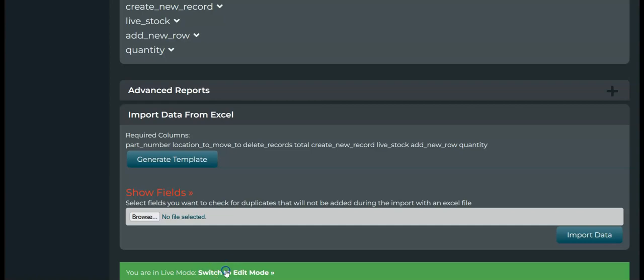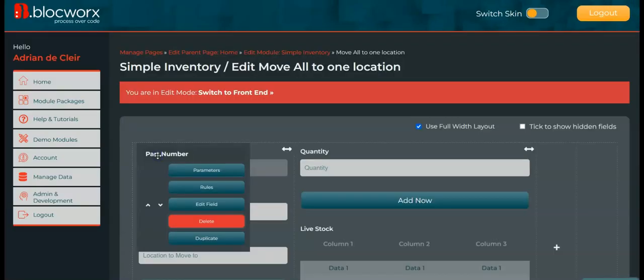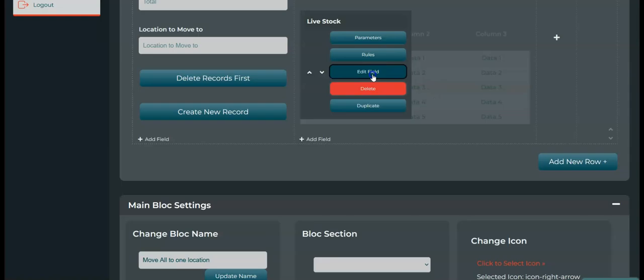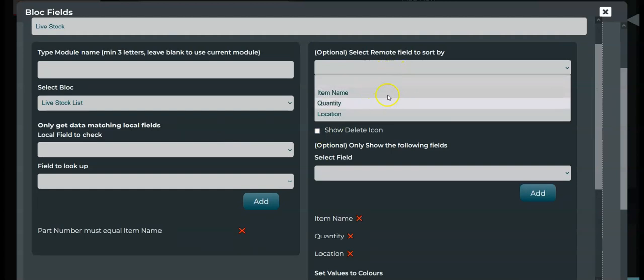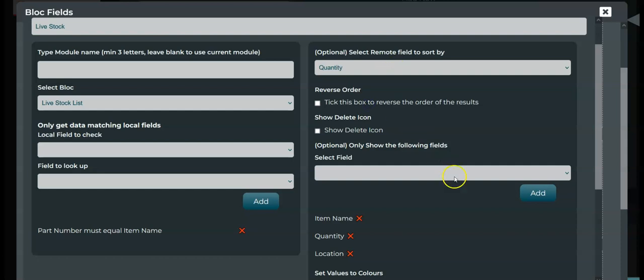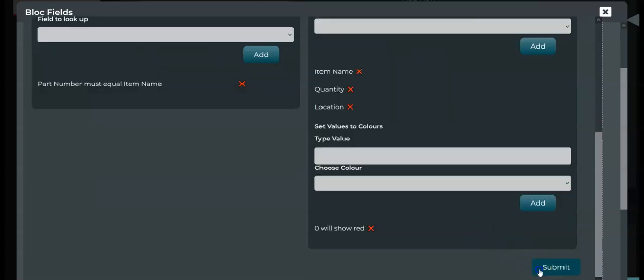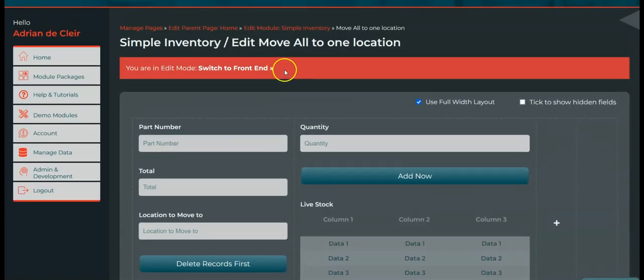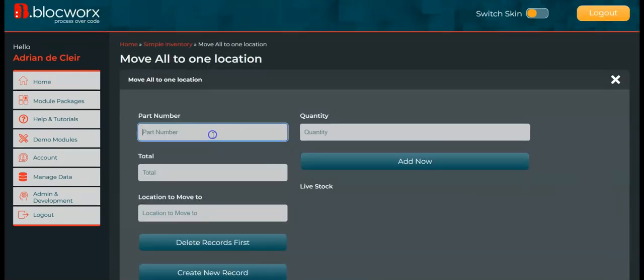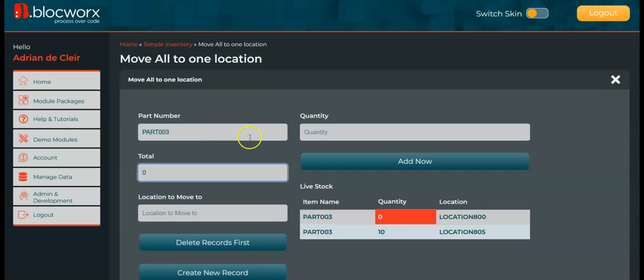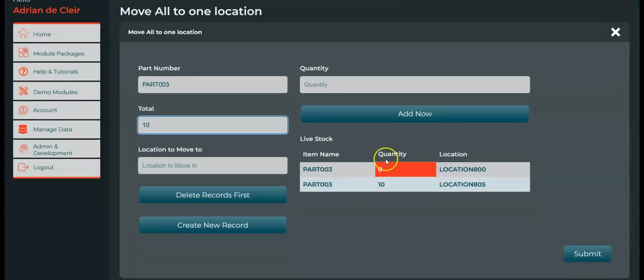I'll show you one or two more things in the results box. So we'll edit this field, and we can actually order things by different fields. So we can order it by quantity, for instance. So when I press submit and I come back here, part 003, and this time it's ordering by the quantity.